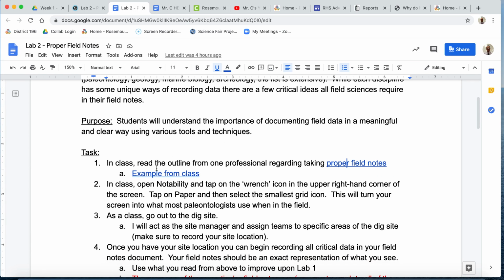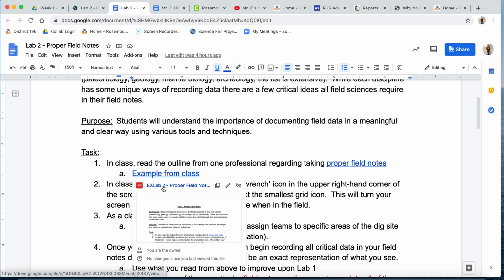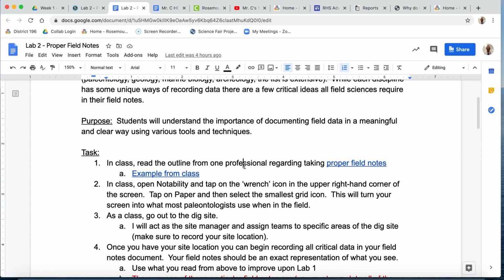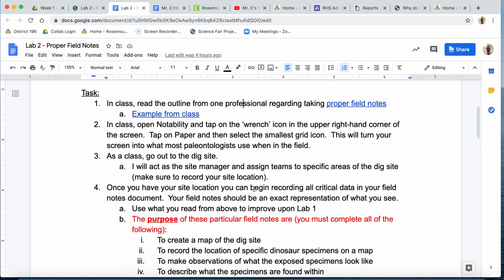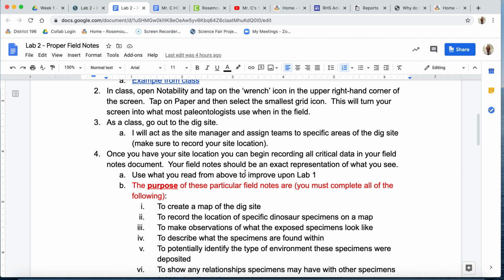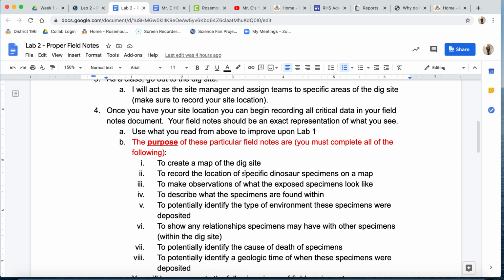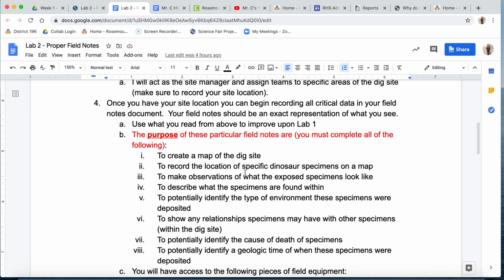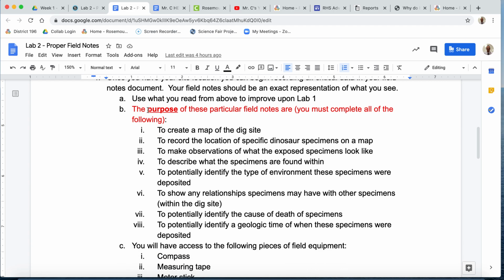Another example is from a student from last year. Take a look at this, and you can compare and contrast what I did to what this student did. I went out and recorded information, and I'll show you that in a second. But what you need to do is make sense of and record observations and information based on the information that I give you. Anything in red is what you need to do.